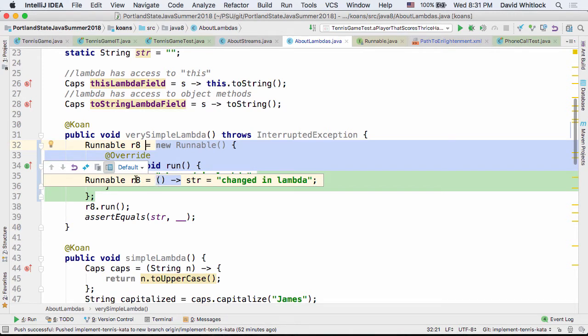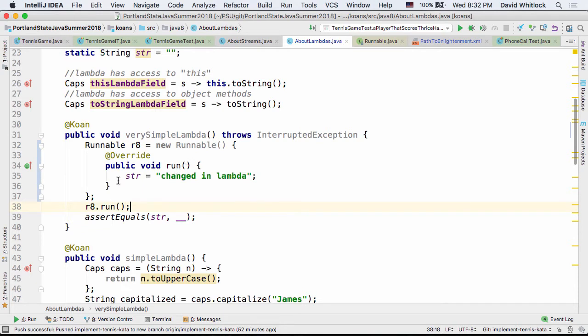So the Runnable r8 in lambda mode represents this run method right here, meaning that there's a single method on that interface that I implement, and the implementation of that method is str equals changed in lambda. And if you expanded that out, this is what you get. You get all this boilerplate for saying, hey, I've got a new Runnable. This is strictly because the Runnable interface only has one method. If you have an interface with multiple methods, you can't do it.